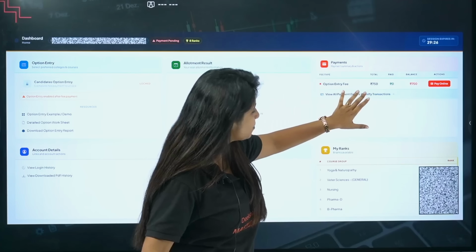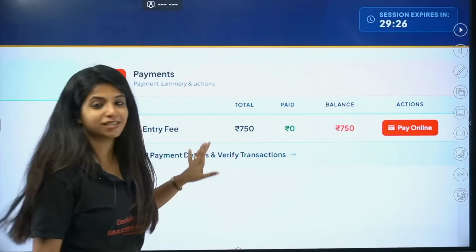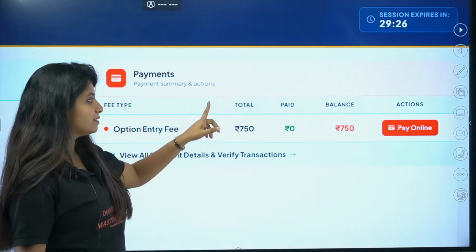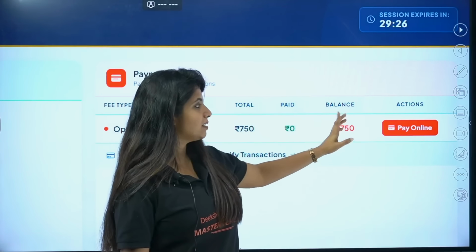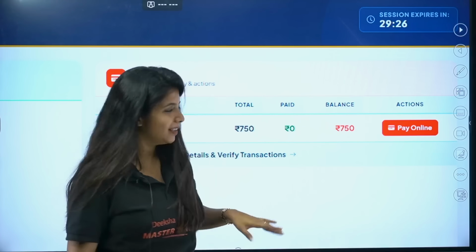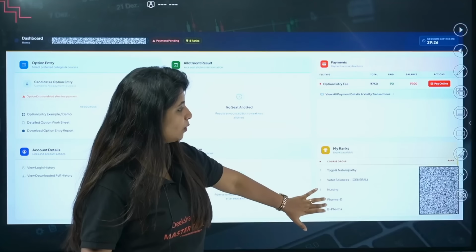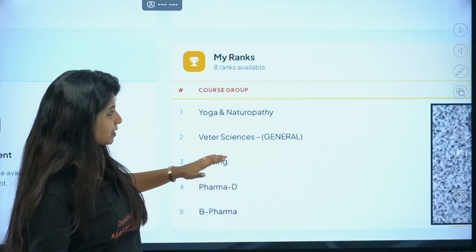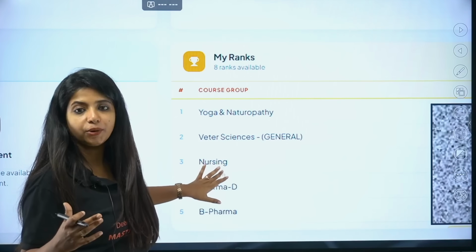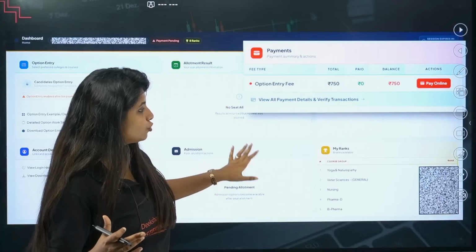Okay, and this is important, your payment is going to be mentioned over here. So option entry fee is 750, paid is 0, balance is 750, that means you have to pay money, right? I'm going to come to that. And over here, you are going to have your ranks for whatever courses that you have opted for. Those ranks are going to be there.